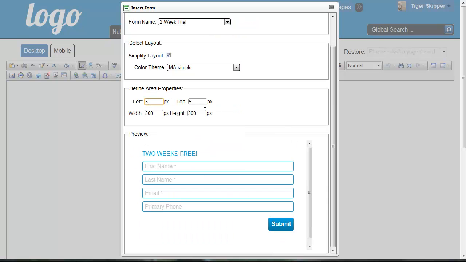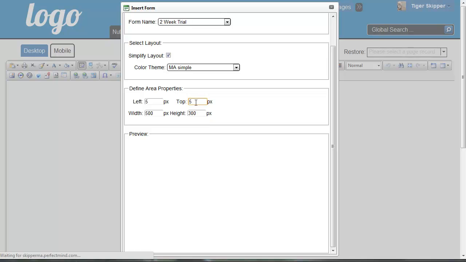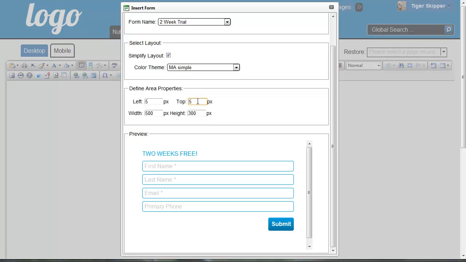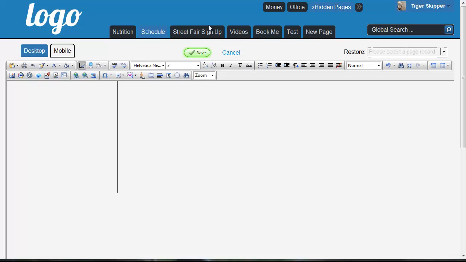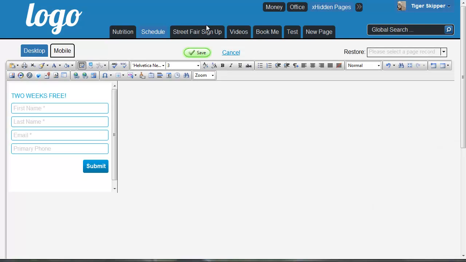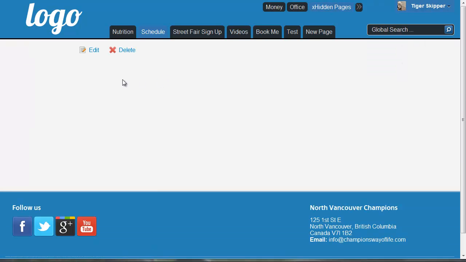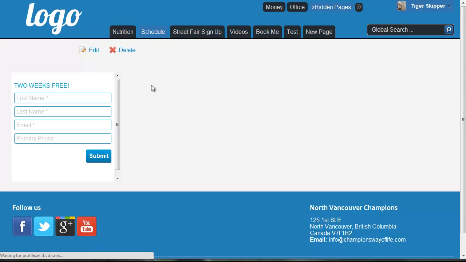And then the left and top, those are margins, and those are how close can text be to the form. You'll also be able to select the width and the height. Once you're done, you can go to the top and click Insert, and your form will be inserted onto your page. After you save, sometimes you won't see it right away, so hit F5 on your keyboard to refresh.